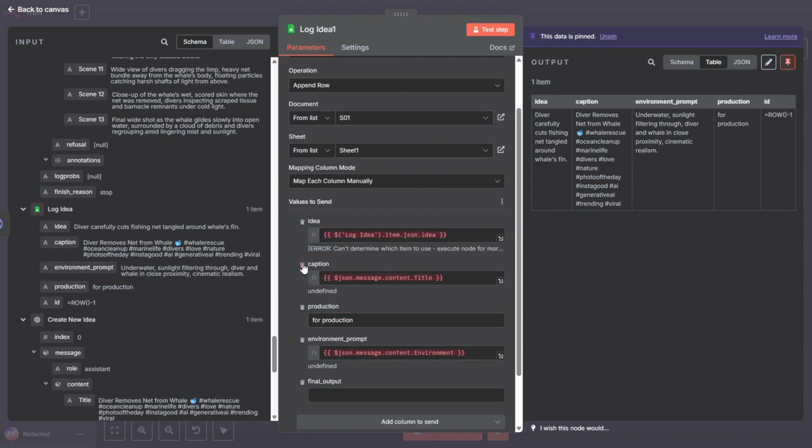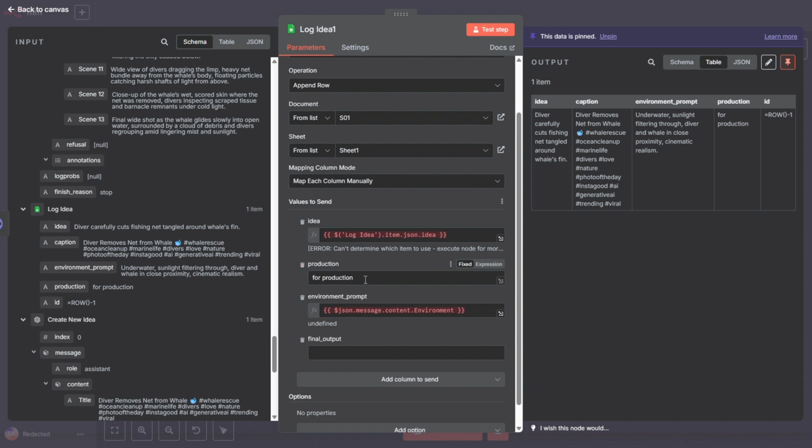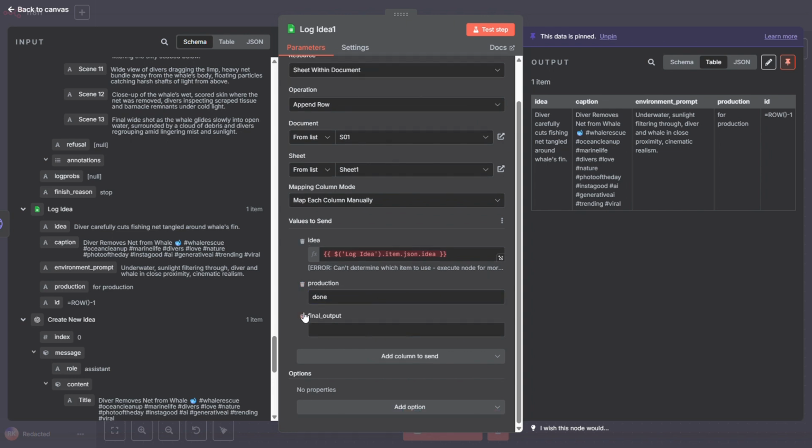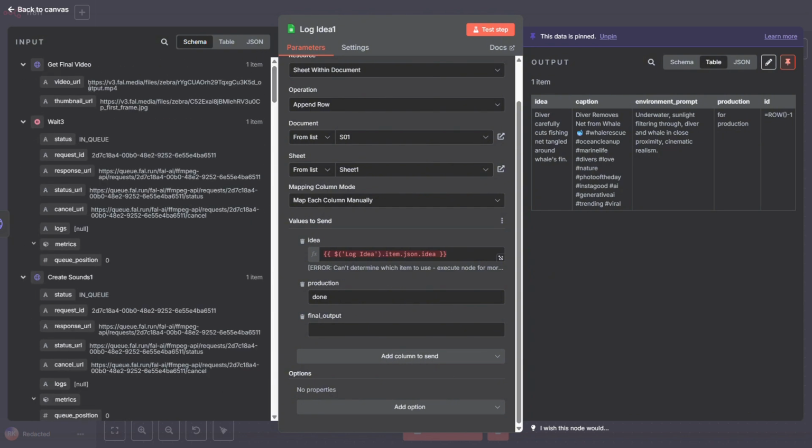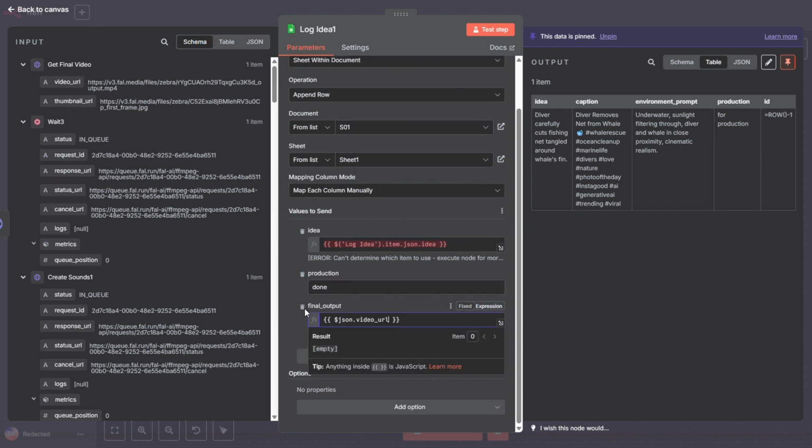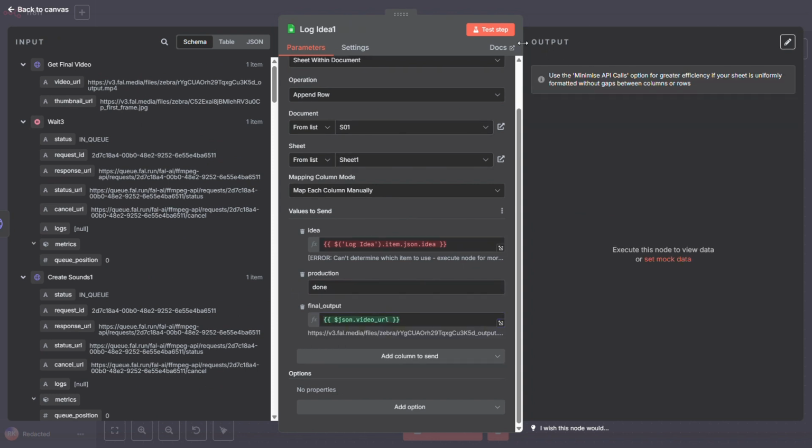Then, remove the caption and the reduction fields. Change the status to Done and delete the environment prompt as well. Back at the top, drag in the final video URL into the final output field. Once that's all set, click Test.